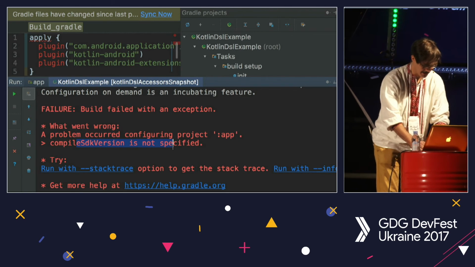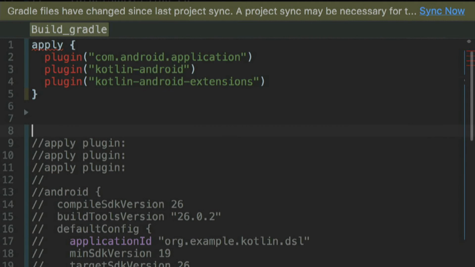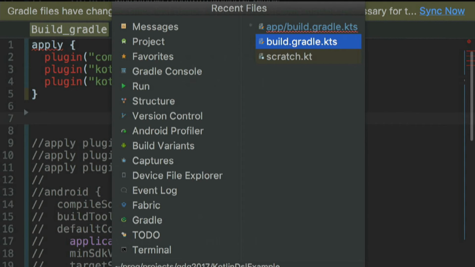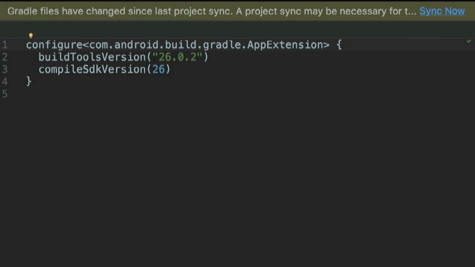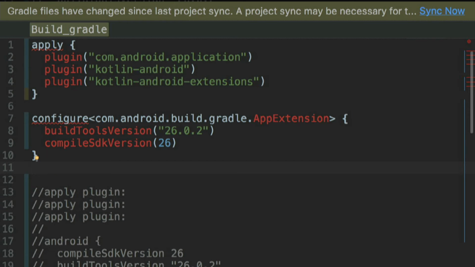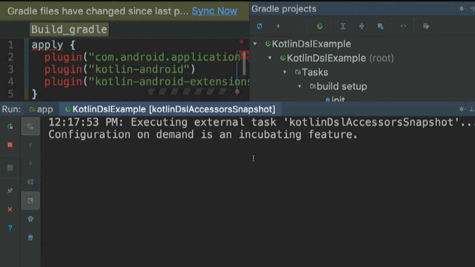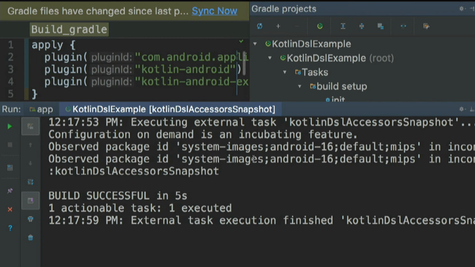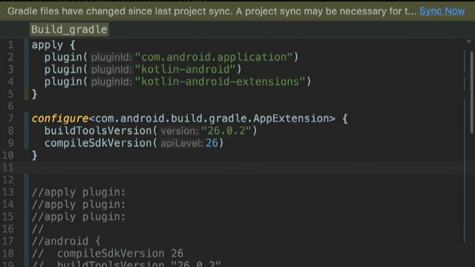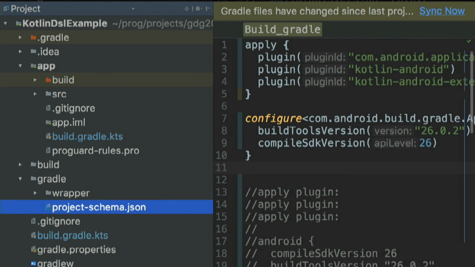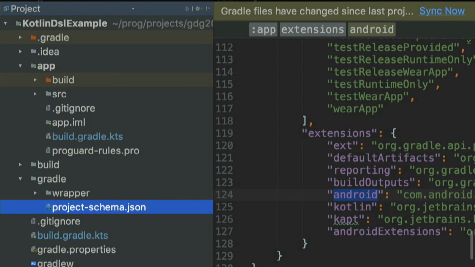So we should find some workarounds for this, and we have an ugly workaround. It looks like this. A configure method that is parameterized with the Android plugin extension class, and we should add it to our build script and call our task again. Build successful. Cool. So now we have the project schema in our Gradle directory.